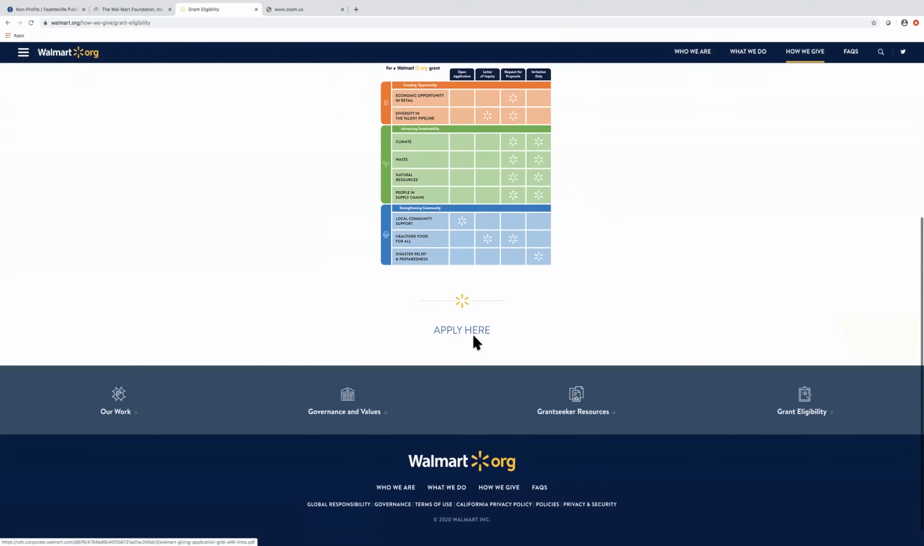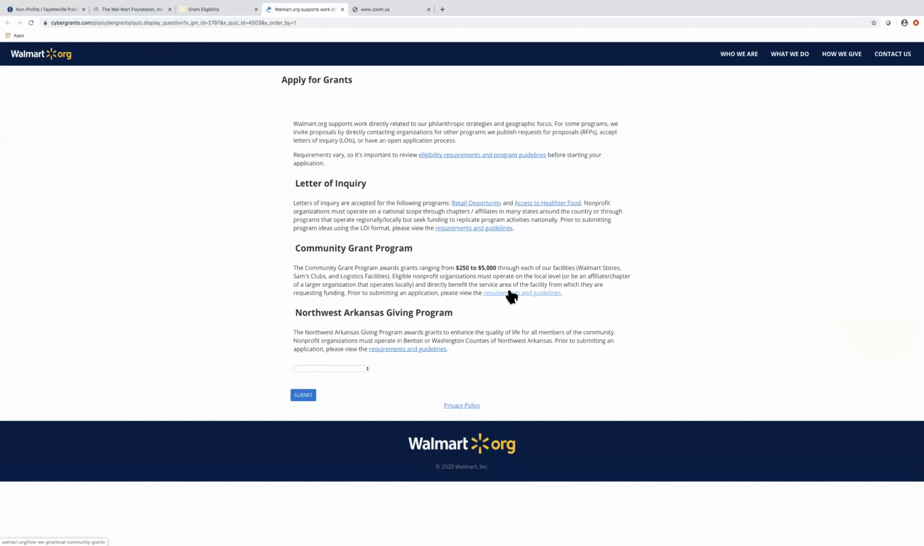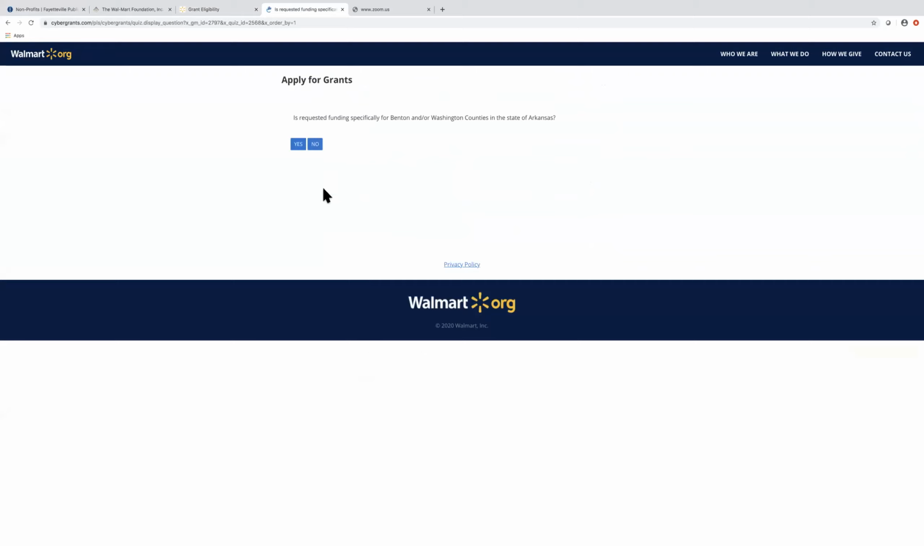And this one, you scroll all the way down here to the bottom of the page, click on apply here, and their available grants will be listed. They did tell you which ones to apply for first. This one in particular, so this is a little bit confusing. You actually go here to the little box and click on the one you want, Northwest Arkansas Giving Program, and submit. And then that will start taking you through a little question and answer session to find out if you're even qualified to receive this grant.